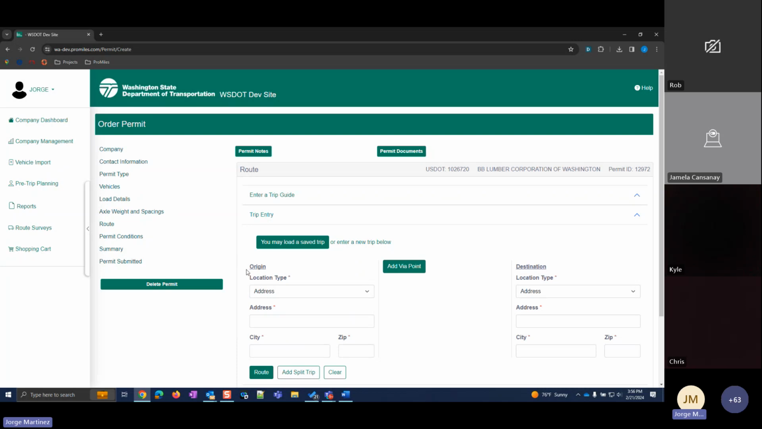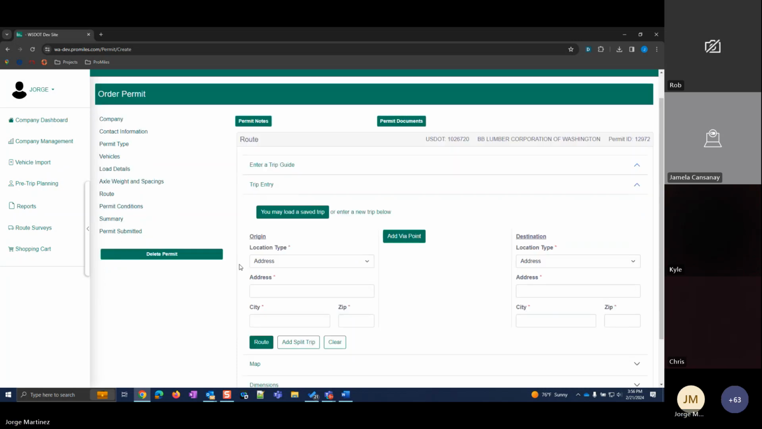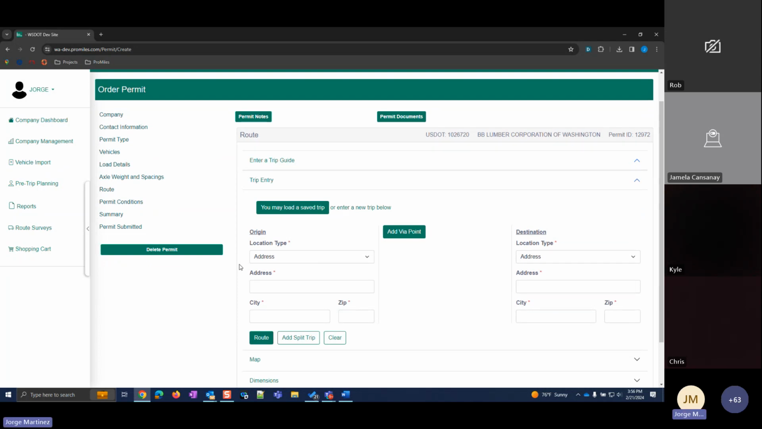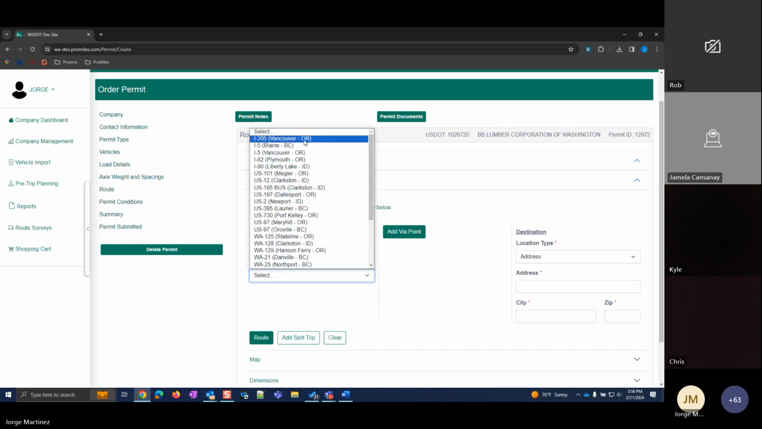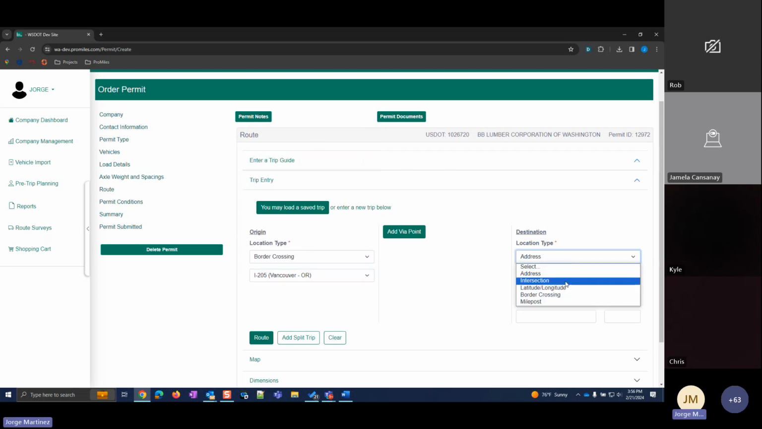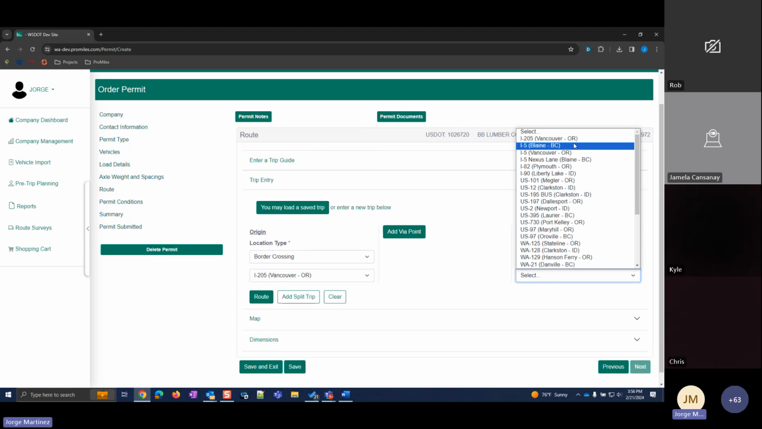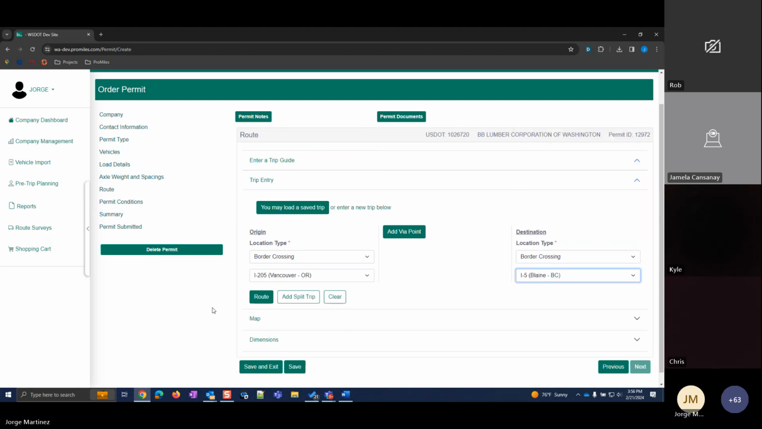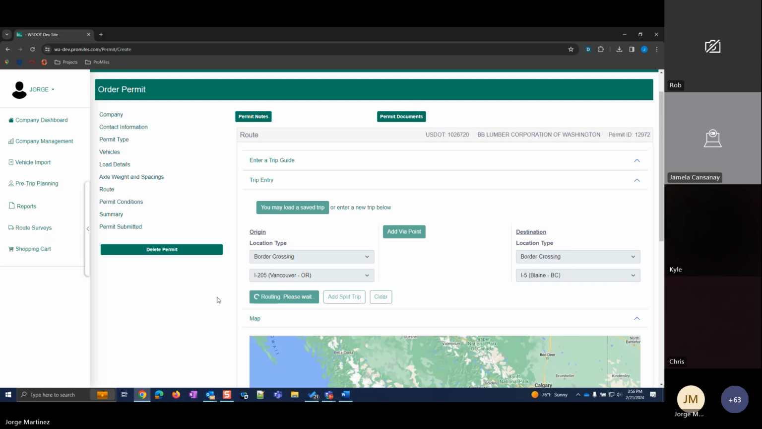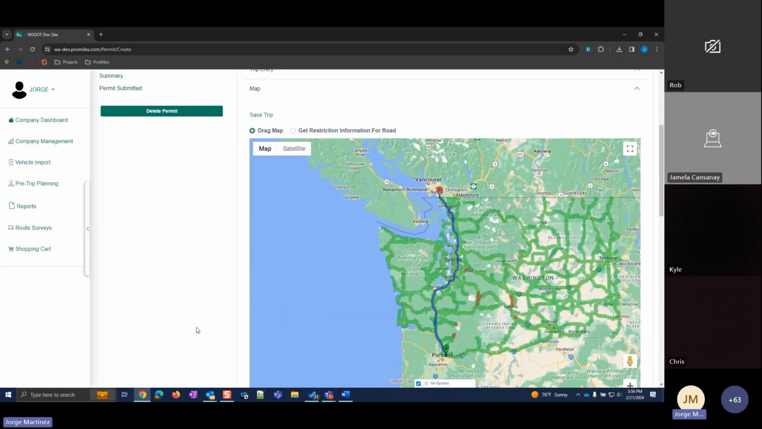And then we're on the route page. For this route, I'm going to just do a border crossing to border crossing route. So we're going to go from this border to this one. And then click route. There we go. There's the route generated.